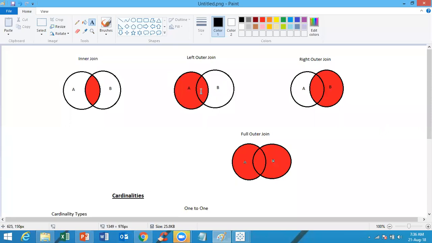That means all the values from the left table, and only the matching values from the right table will be taken in a data blending. So this is the default fashion in which data blending is performed internally in Tableau. Okay, right.